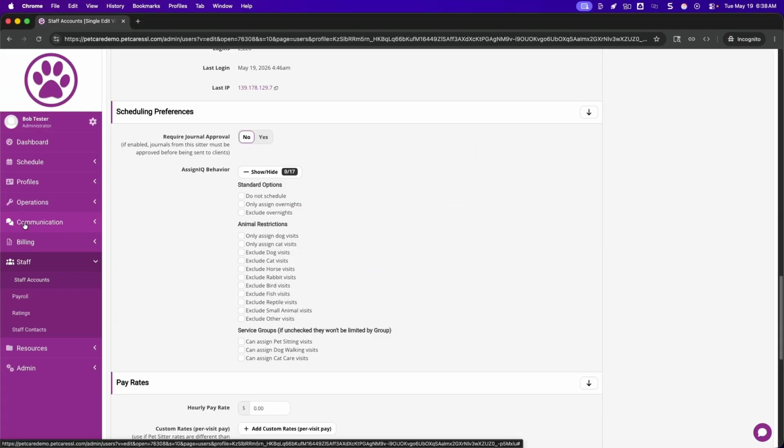You can also set scheduling preferences by editing a staff account. If you have staff that you do not want to be considered for assignments, you can choose Do Not Schedule. If you have staff that never or only do overnights, you can choose that here. You can also choose if they only do dog or cat visits, or to exclude certain animals from visits they would be considered for. And lastly, if you use service groups, you can choose that they can only be considered for specific service groups.